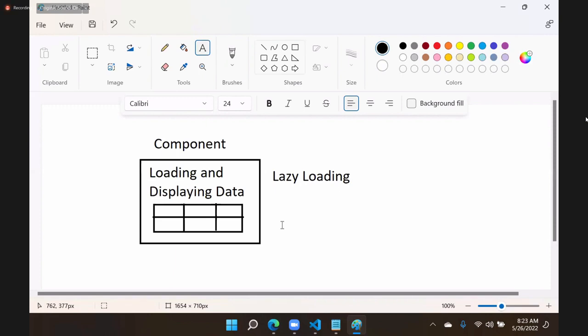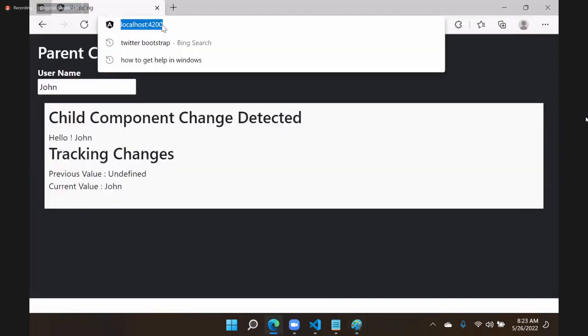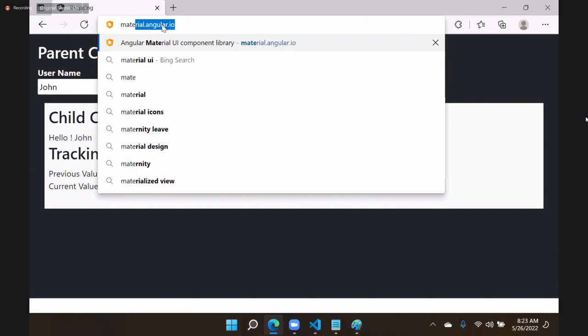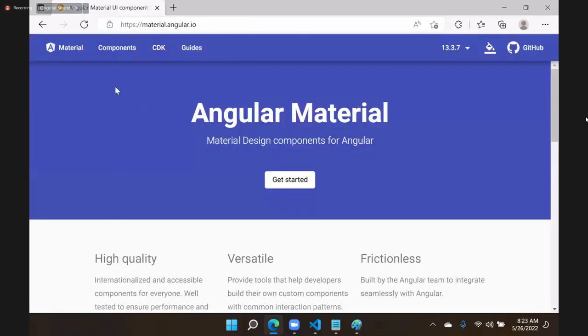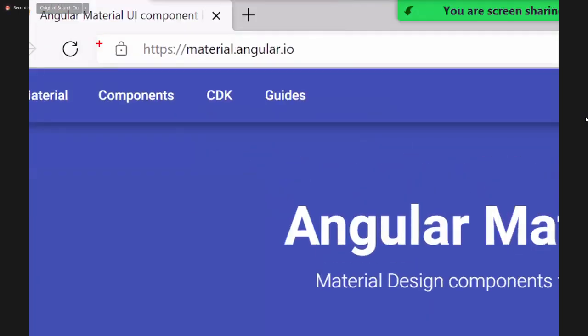That means, what is CDK? CDK is the behavior for components. So Angular has two options: they have components, and they have CDK. That means you can use their components, and you can give behavior to components. That is the reason you see, at material.angular.io, they have two things: components and CDK also.